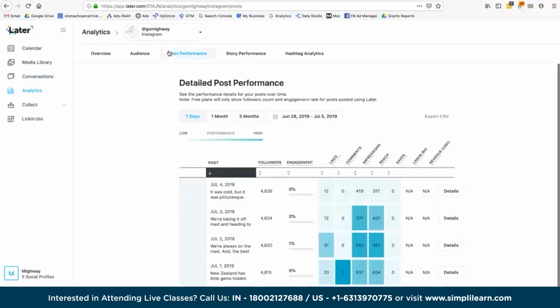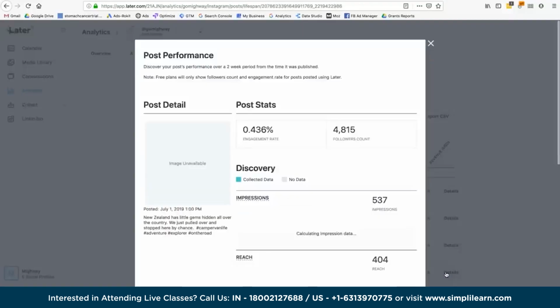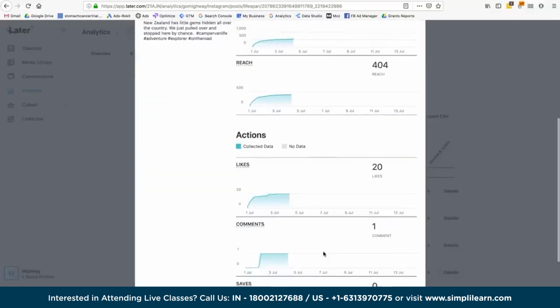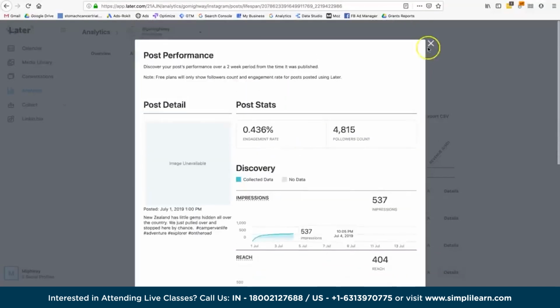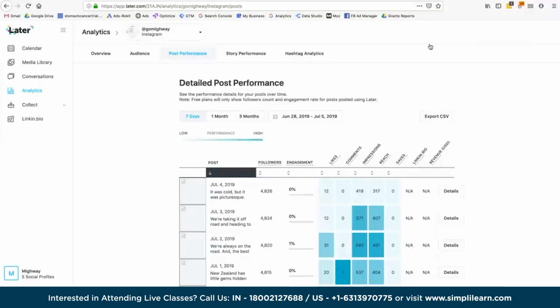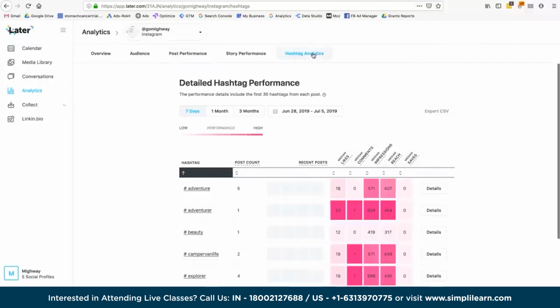You can look at specific post performance. If we posted something, I could see how many likes it received, how many comments, impressions, and the reach. If I wanted to, I can click on details and get more specific information: engagement rate, discovery, actions, comments, saves, etc. So later.com goes into some nice detail about post performance. They even have data on hashtags. If you use a hashtag, you can see how many times the hashtag has been used or saved, and how many impressions it has received. They really go into nice detail about how your posts and your accounts are performing.